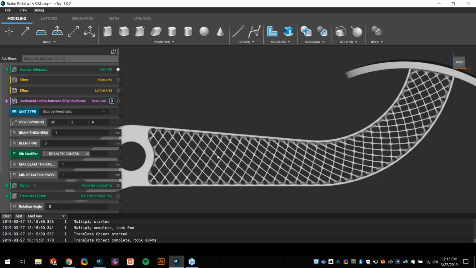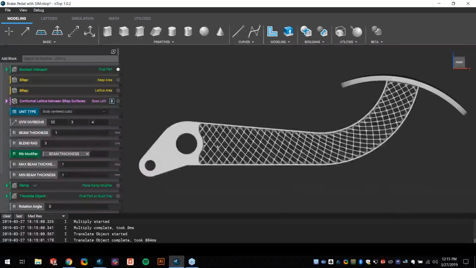So now we have a final part here. And what I want to do is take some time to show you how we can also use fields to drive other parts of the geometry. So I'm going to use a plane to drive the thickness of the lattice. Maybe I don't want the lattice to be uniform thickness throughout the part.